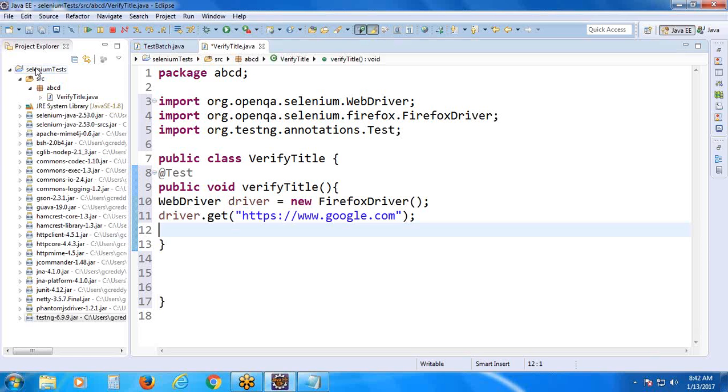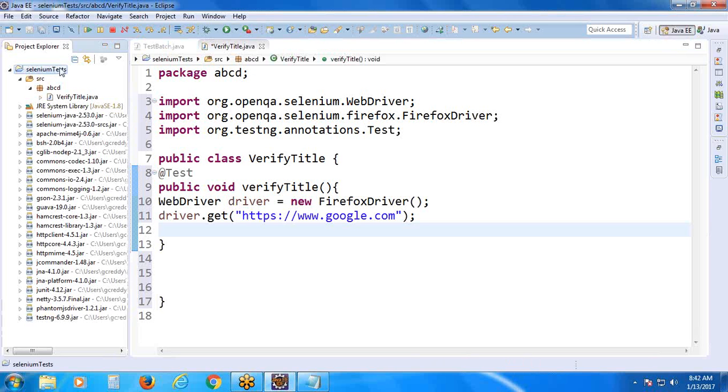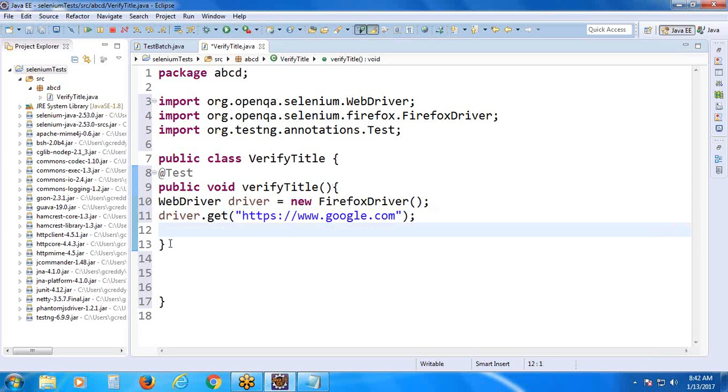Suppose in the Eclipse IDE, here is the project, Selenium tests. For this project, I attached the 2.53 Selenium Java jars. Suppose you create project 2. For project 2, you assign Selenium 3. You can work. But for the same project, you cannot use different versions of Selenium. Okay, sir.